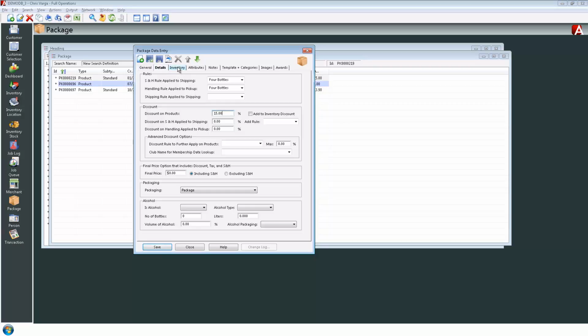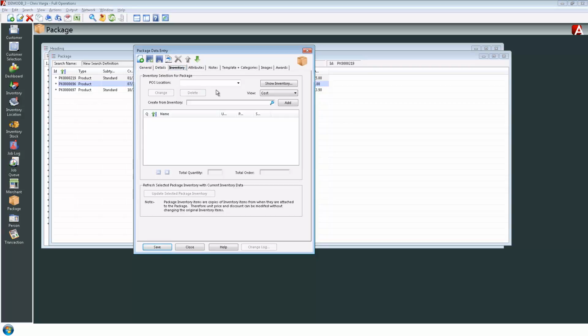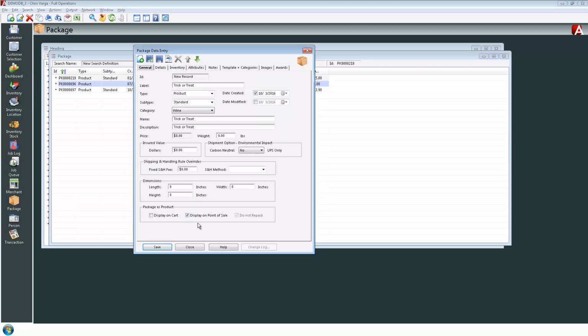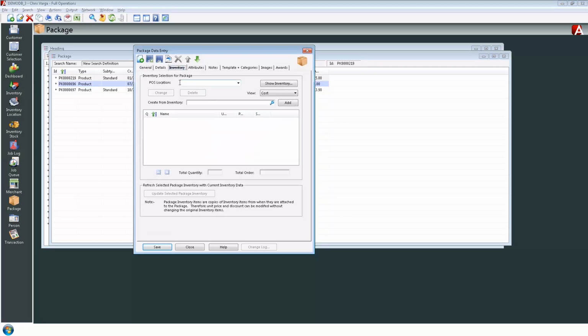Then we're going to slide over to the inventory. When this is checked on the General tab, the display on point of sale, and then you go to the Inventory tab, this will be visible. It's not visible unless it's a product and it's a point of sale package.